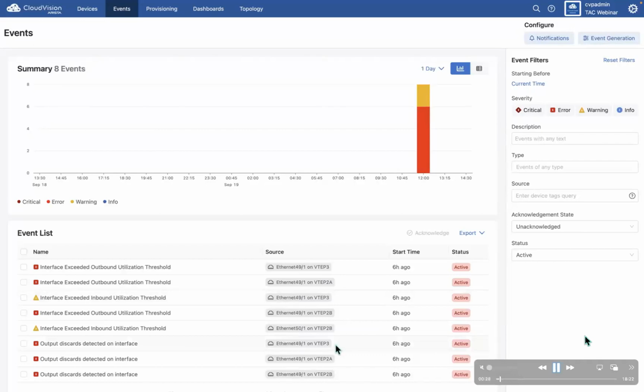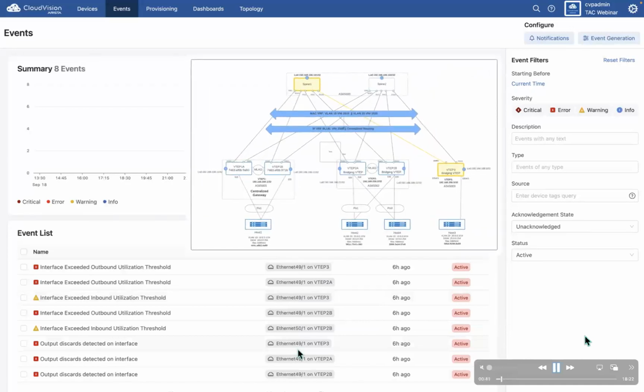So to get more specific, I'm going to pick one of the discarded alarms on these VTEPs. Let's take the one for VTEP 3 on Ethernet 49/1. If you look at the topology, 49/1 is the uplink towards the spine switches and will carry the VxLAN encapsulated data.